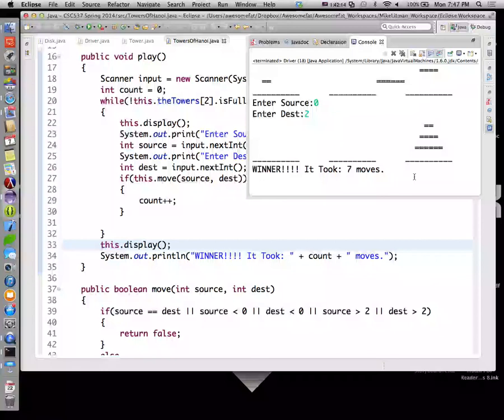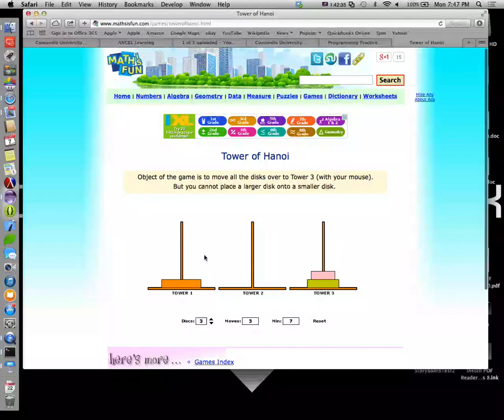Yeah, if you're using 4 disks and 3 towers, it could be the same problem. So like how many moves can you get? Yes, I think it's 16. We did it with 3 towers and three disks. So if you had 4 disks and 3 towers. Okay. So if we reset this, if we take this up to 4, yeah.